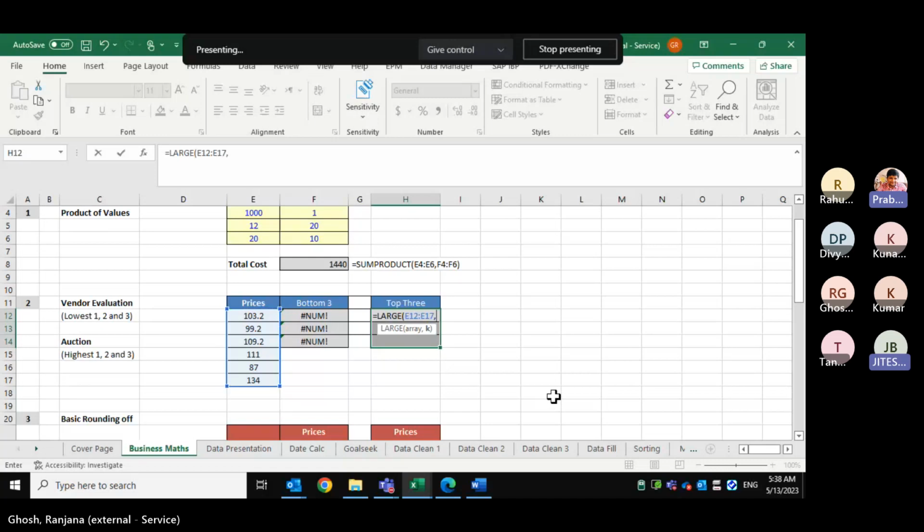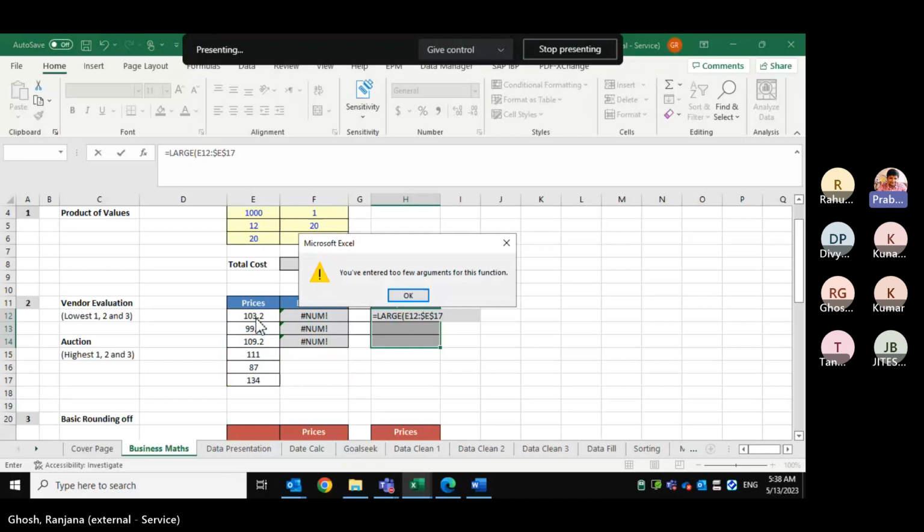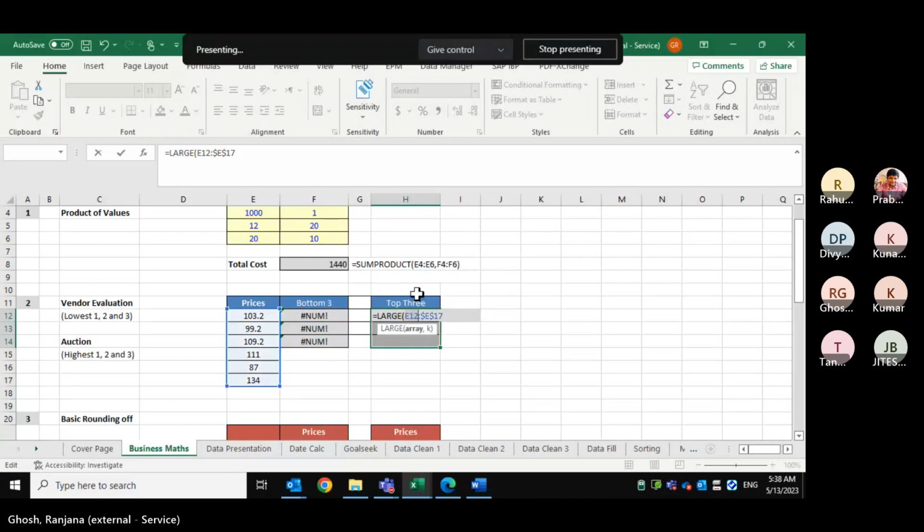No, don't give comma. Lock the cells because those ranges should not move down. So F4. Yeah, E12 also to be locked. E12 in the range, that is not locked. So keep your cursor in E12 in the formula itself. Yeah, there also you lock. No need to select. Just keep your cursor there and go for F4.